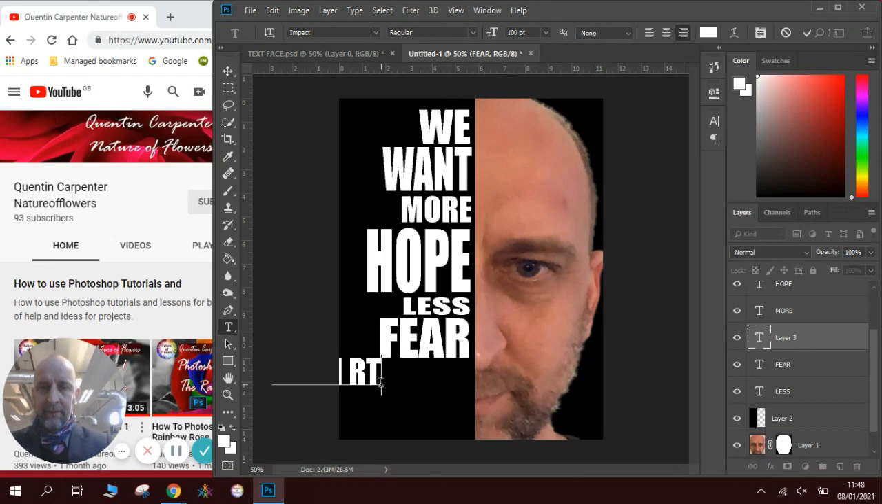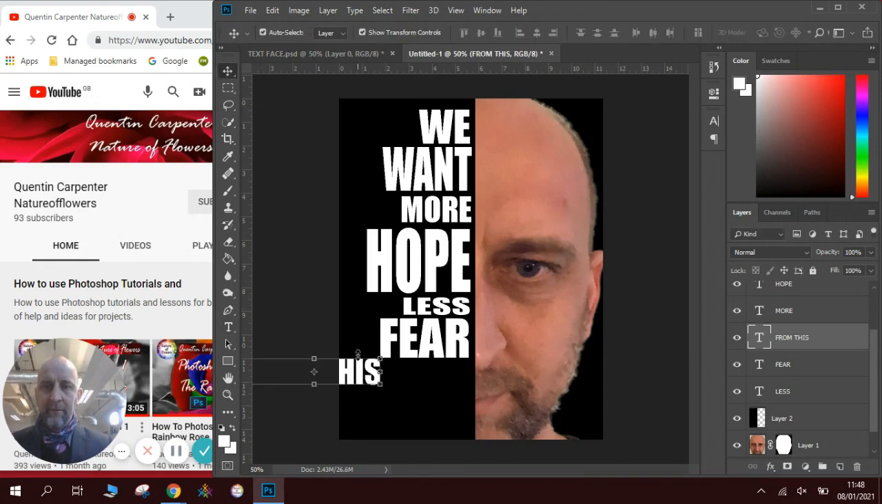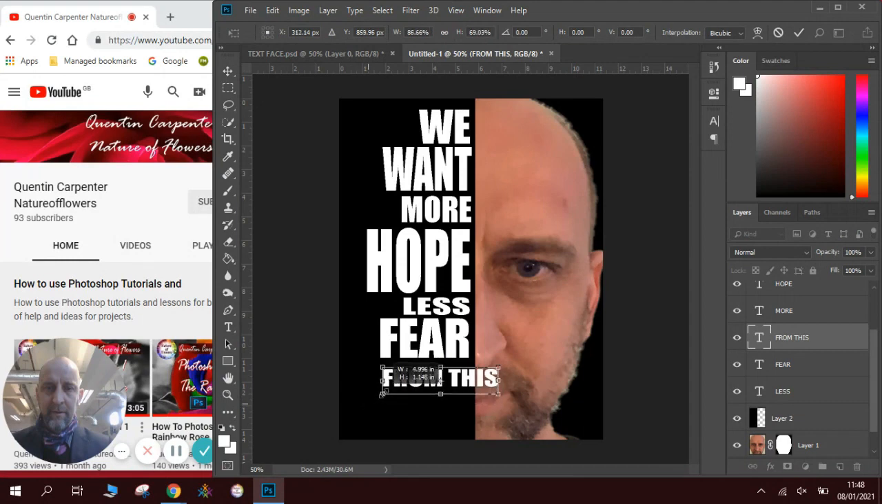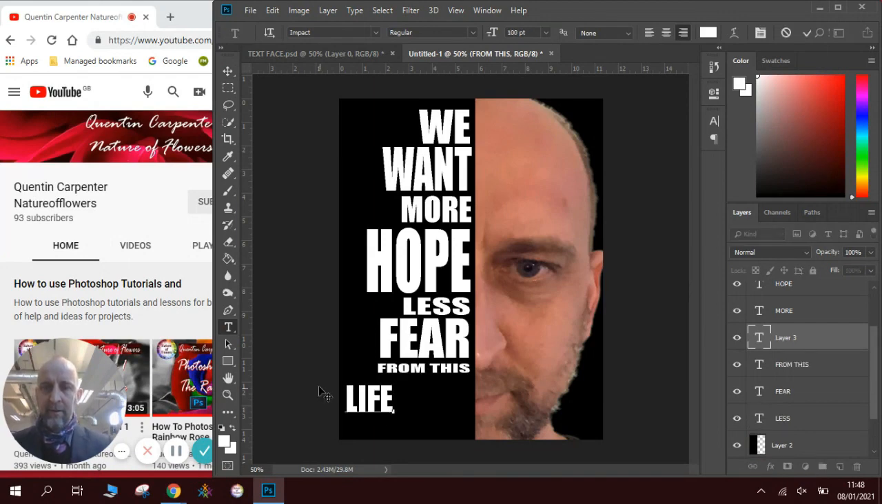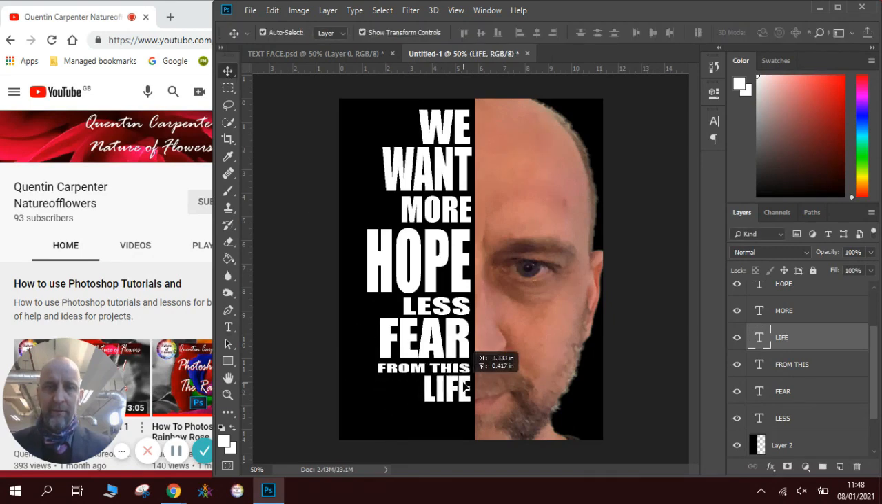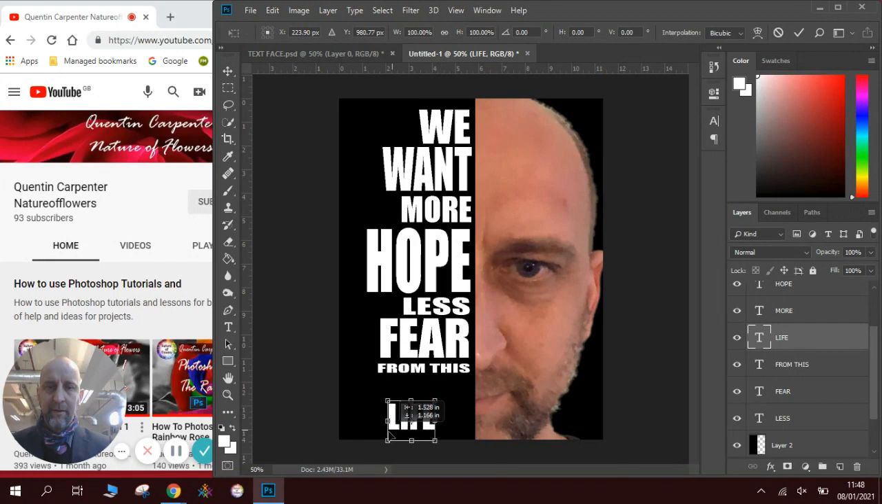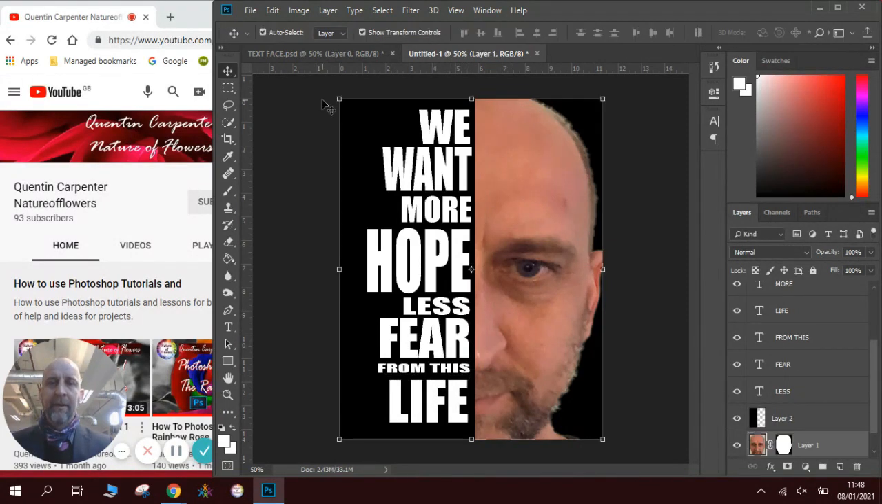From this, down to the move tool, this is quite small. Position it where we wanted it, and then life was the last word, so we'll type that in like that, and that was quite a big one, so we'll position that where we want it. There we go. So that's fairly straightforward.